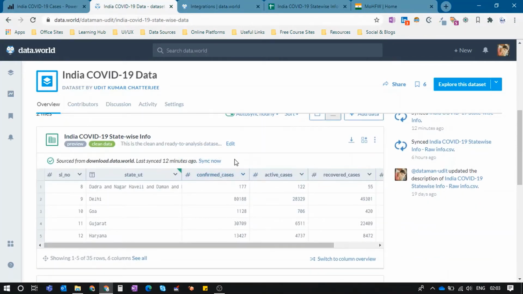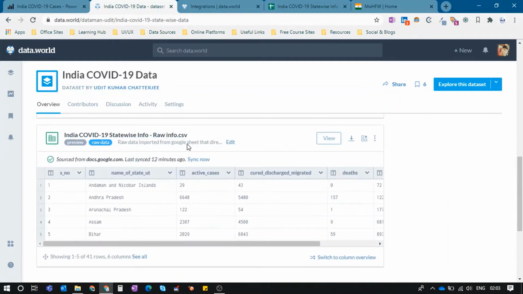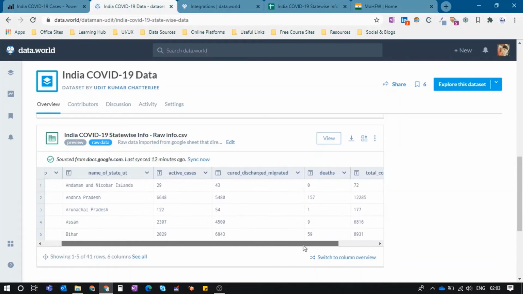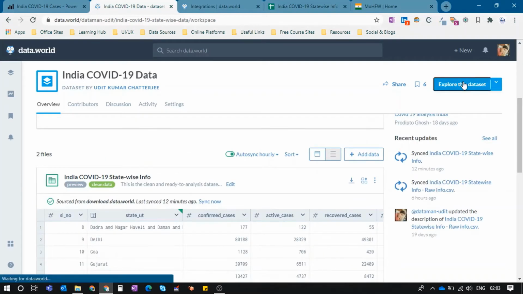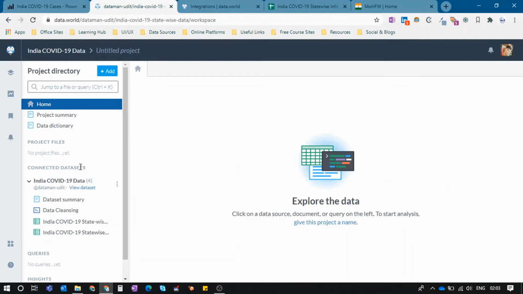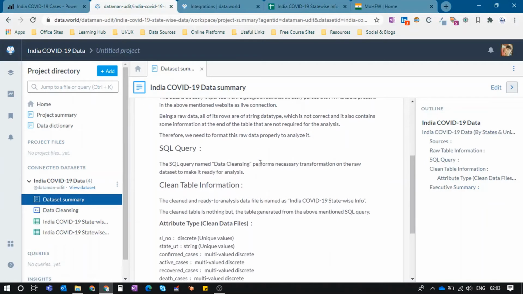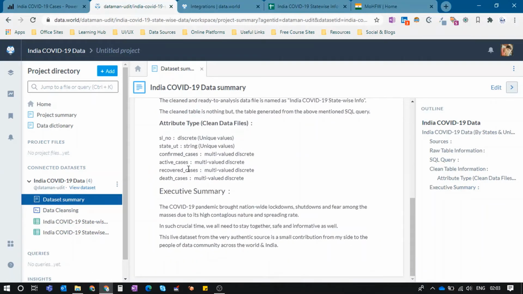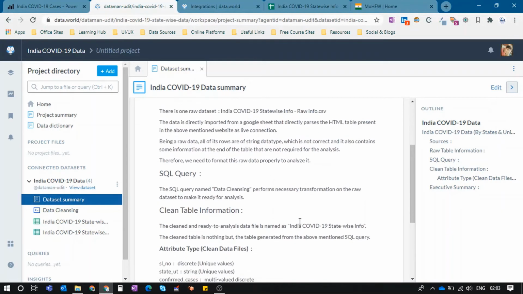And if you see, here is the raw data that I have extracted from Google Docs. You can see that this is docs.google.com. From the Google Sheets I have extracted this data. So this is the raw data. All these active cases, cured cases, deaths, and all these things are in text format, which is not good. If I click on the explore the dataset button, then go to dataset summary, you can read about the data and what I have done here. I've given a brief summary of this data set.